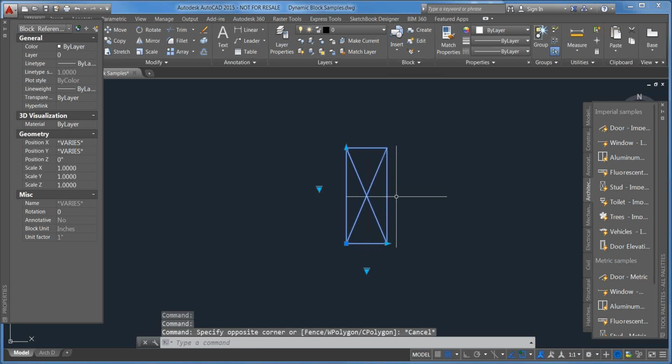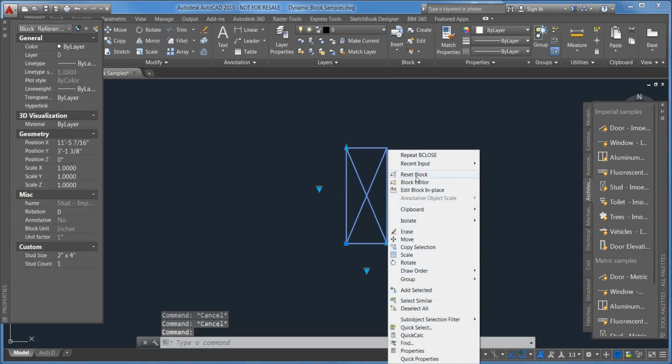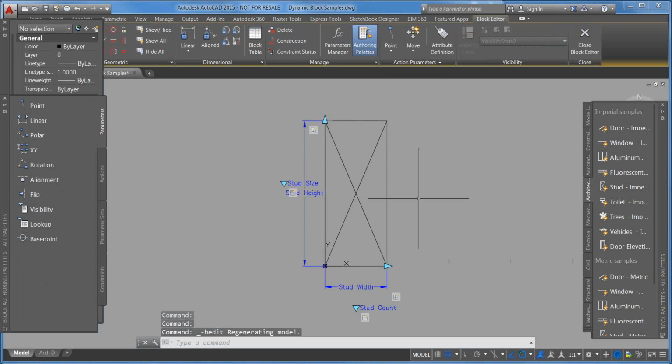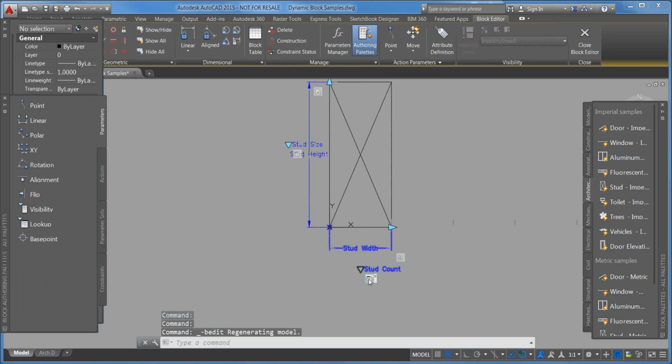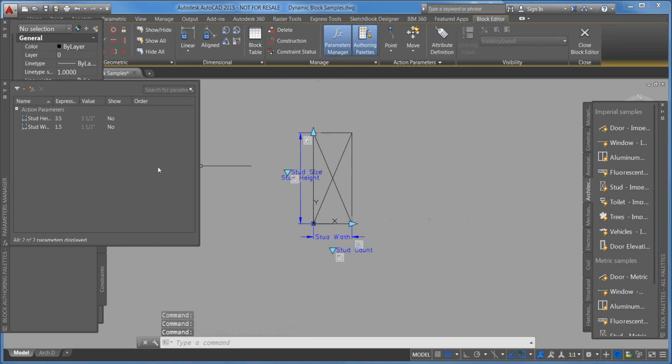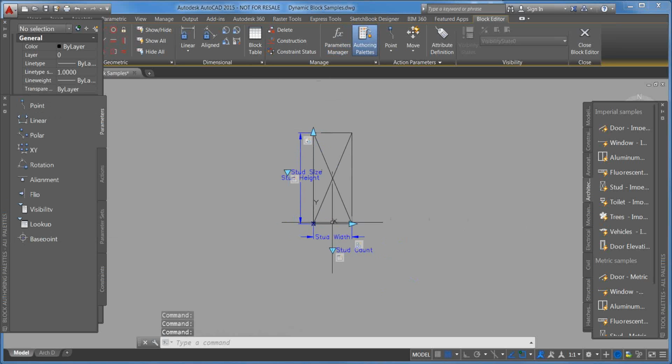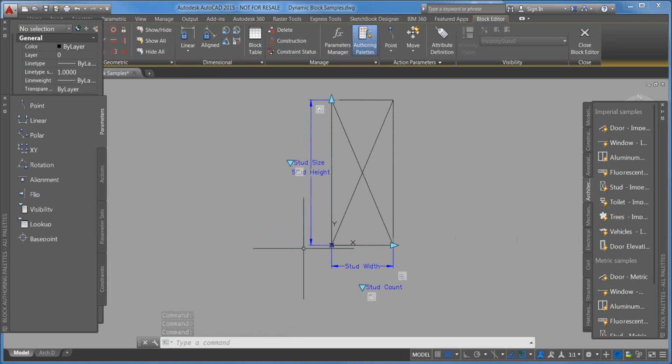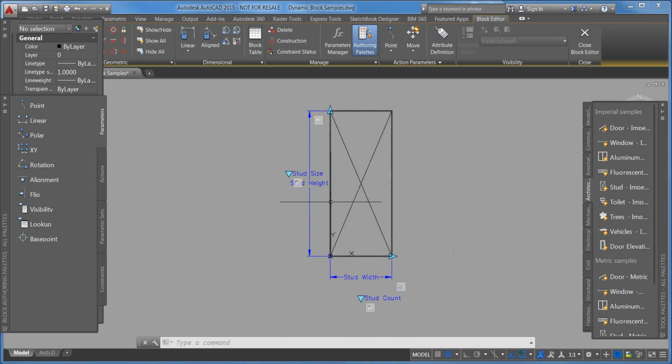Brad says the Imperial stud blocks seem to have both selectable visibility states and a list type stretch action. How can you make both of those work together in that way? It was actually the Imperial stud block actually has an array parameter and a stretch parameter built into it. So this one doesn't actually have.